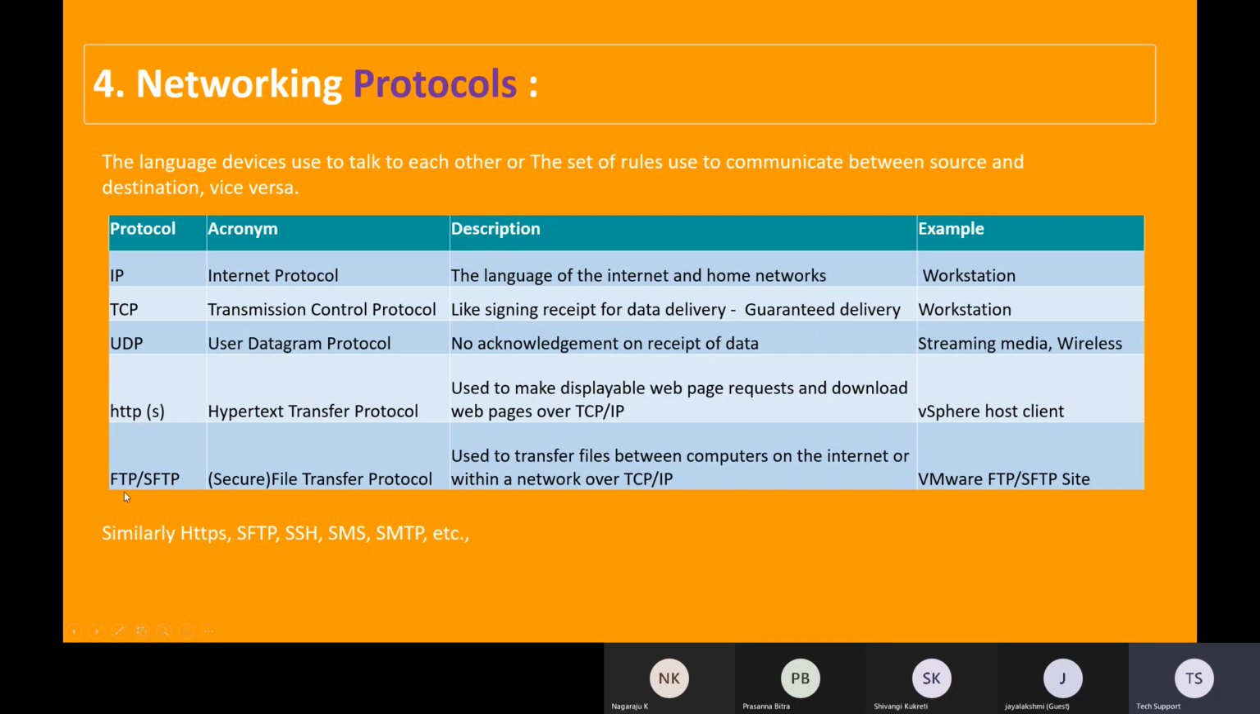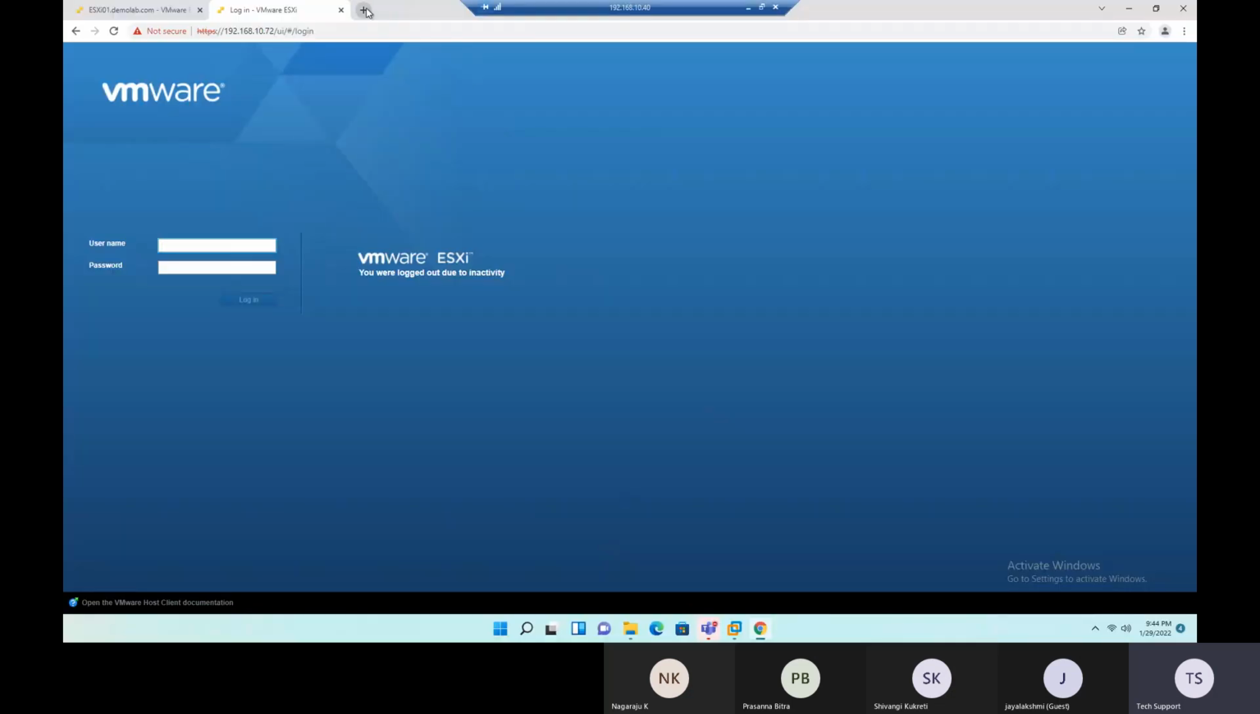Similarly, there is another protocol, FTP. FTP means File Transfer Protocol. If you add the letter S in front, it is the Secure File Transfer Protocol. Secure file transfer protocol is also used to transfer files between computers on the internet or within a network over TCP/IP. I'll give an example of an FTP and SFTP site, the VMware FTP and VMware SFTP sites.